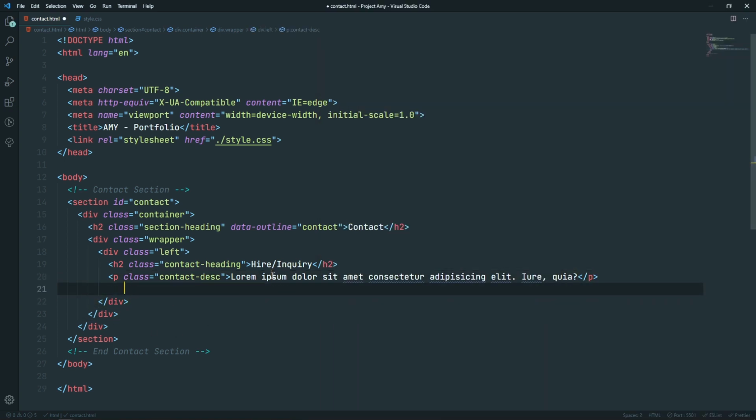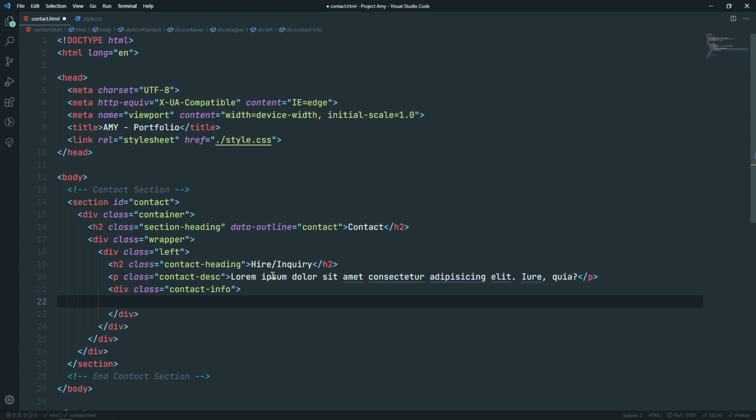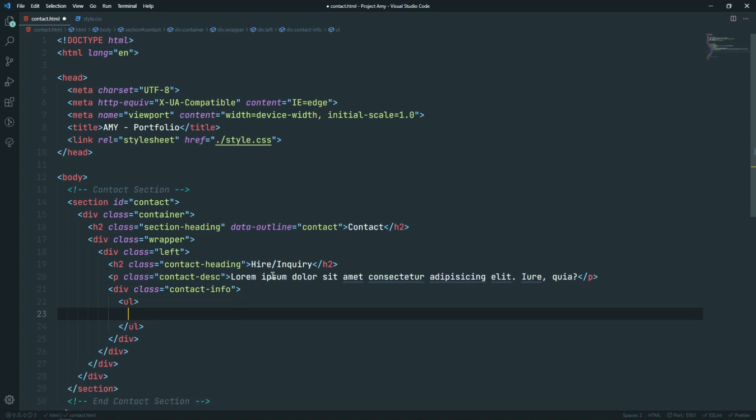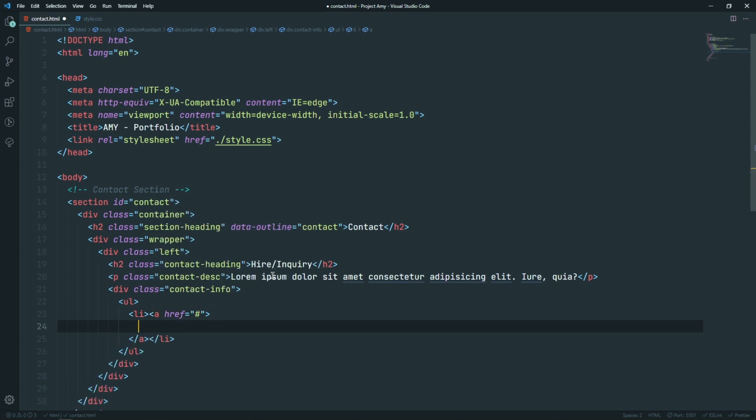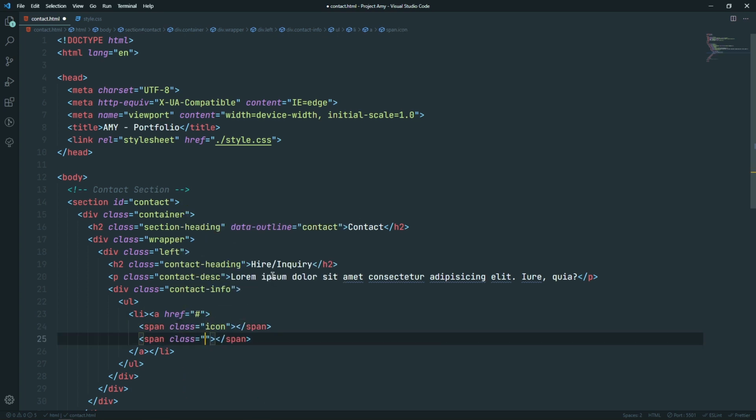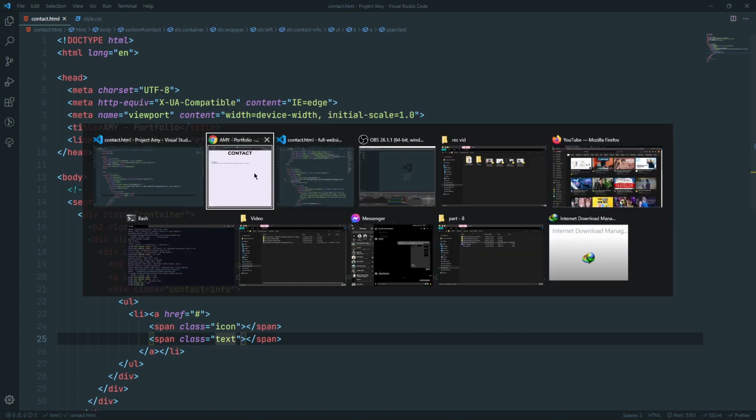So here after the paragraph, let's get a div with a class of contact info, and here I will have the UL, and inside that I will have the li. And for the first item, we will have the anchor tag, and here we will have two things. So first we will have a span with a class of icon, and just duplicate it and rename the class, which will be the text. So if I come here, let me actually show you.